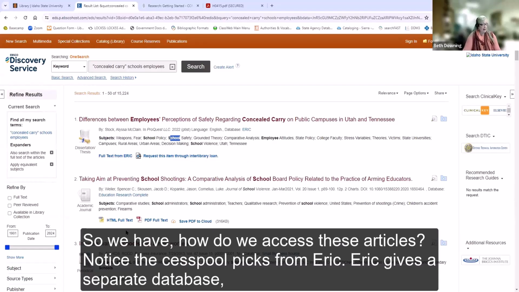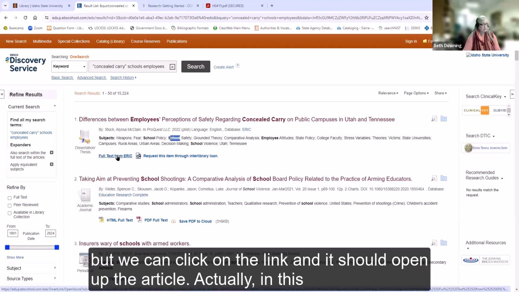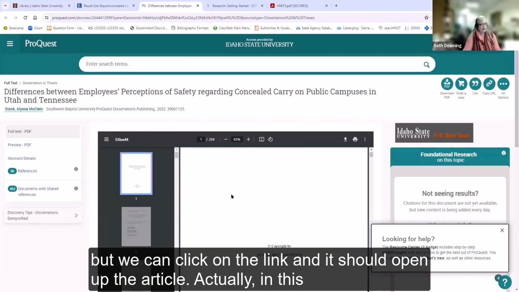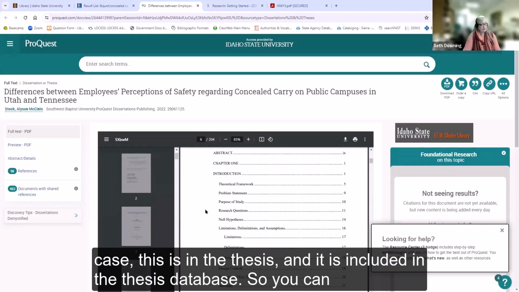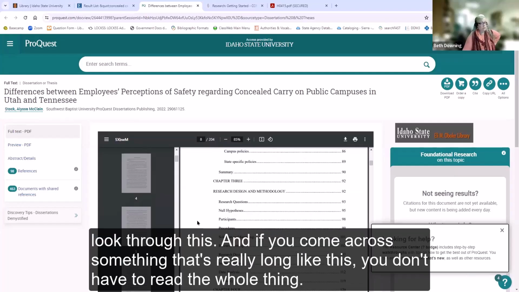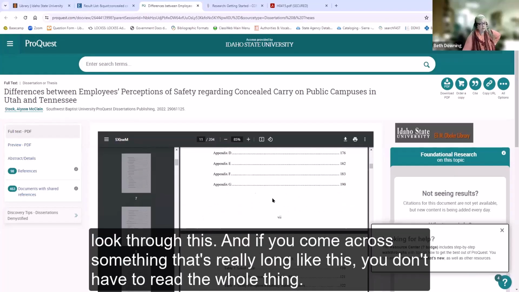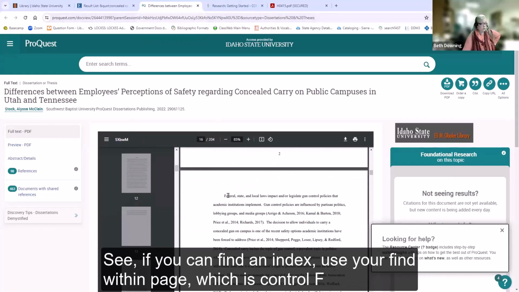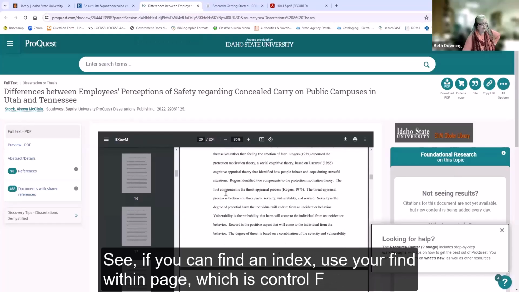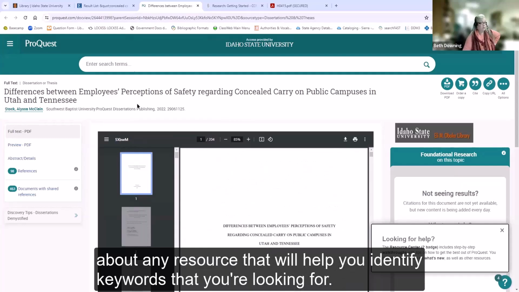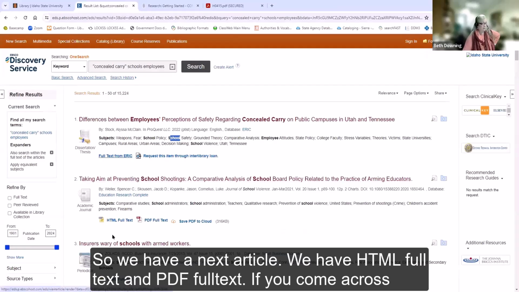So how do we access these articles? Notice this says full text from ERIC. ERIC is a separate database, but we can click on the link and it should open up the article. Actually, in this case, this is a thesis. It is included in the thesis database. So you can look through this, and if you come across something that's really long like this, you don't have to read the whole thing. See if you can find an index. Use your find within page, which is Control F, in just about any resource that will help you identify keywords that you're looking for.